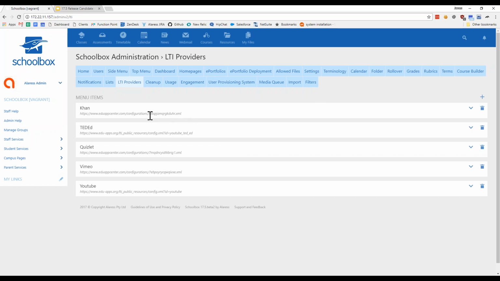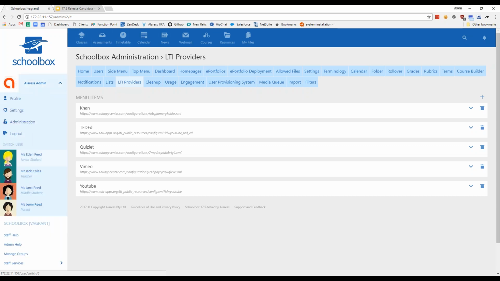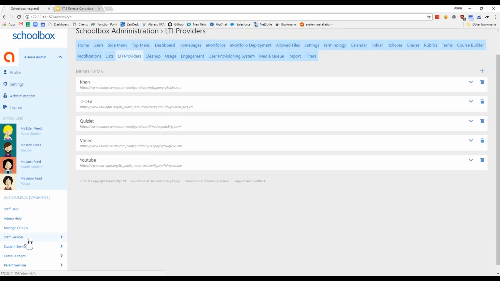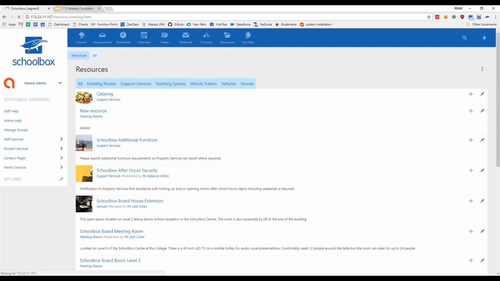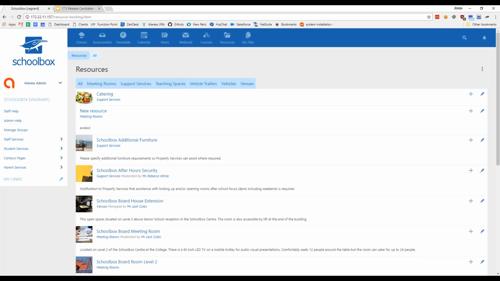Okay, next up, we're looking to go into the resource booking area. So I'll just go into staff services and the resource booking area. For this update, we've had a few schools talking to us about the fact that when booking resources that are linked to the timetable, so when you put a resource into Schoolbox, you have the ability to link it up to a room code, which then links it to the timetable in your SIS. It's a great feature. Many people love it.